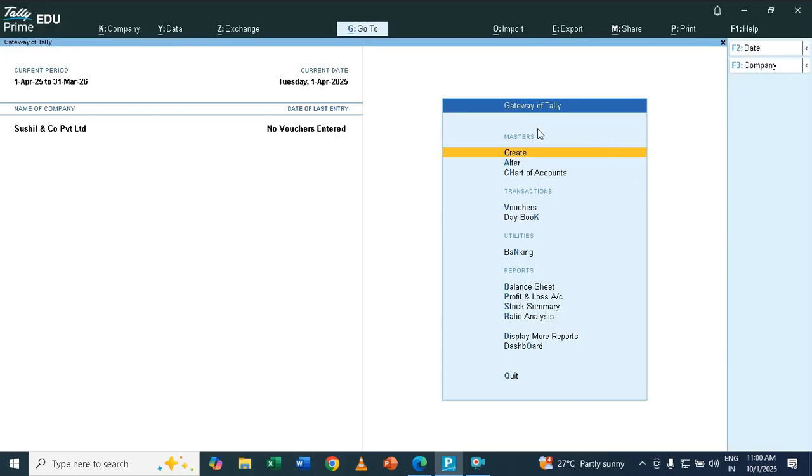In the Gateway of Tally, you have got some heads. Master is there, transaction is there, utility is there, and reports. Master is where you create the ledgers in Tally, or if you want to alter your ledgers. Transaction is where you do the entry part. If you are doing something about banking, then you have to come to utilities. And Report is where you can see your entries, or if you want to take out a printout, or if you want to make some changes in that entry. So these are the main heads of your Tally.